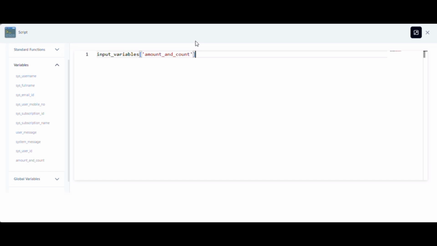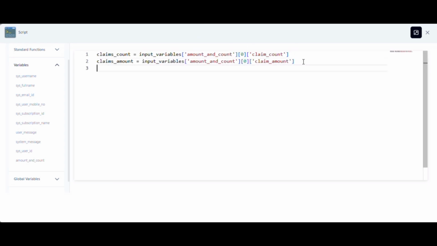Now, since we know our variable holds a list with a single JSON object that includes two keys, claim count and claim amount, we'll extract those values and assign them to two new variables inside the script. But just extracting them isn't enough. We need to make sure these values are passed out of the script node so they can be used in the rest of the flow.